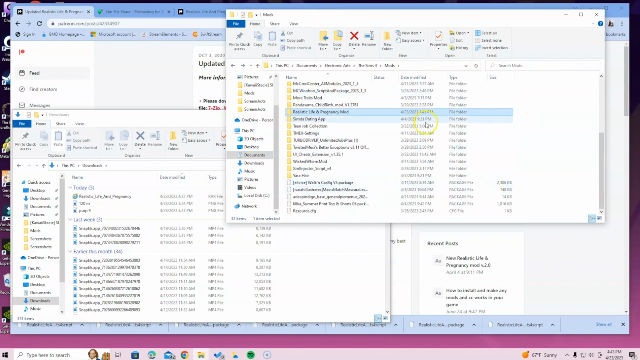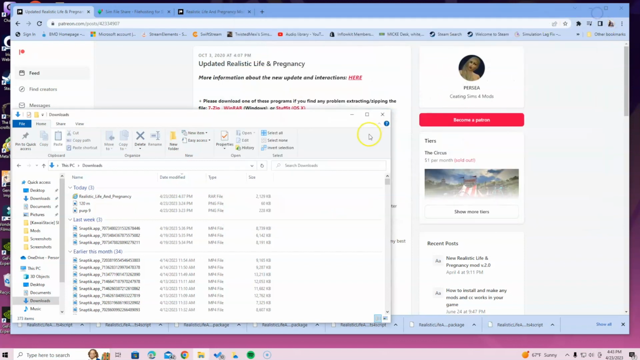So now that you have it installed, you can go ahead and go into the game to make sure that you set your game option settings up. So let's do that now.